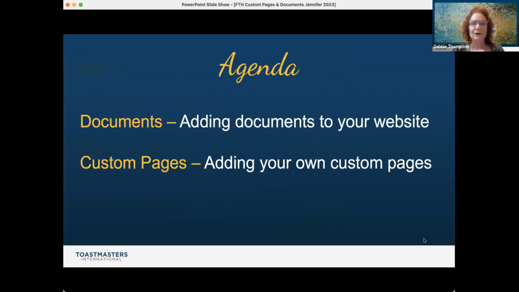As we said, tonight we're talking about adding documents and creating custom pages. So what I want to do first is go through a little bit of a presentation so that I can show you some things that I've seen and maybe give you some ideas for things you might want to add to your website. And then we're going to do a demo. We'll actually go into Free Toast Host and look at some of the things that we have done and go behind the scenes.